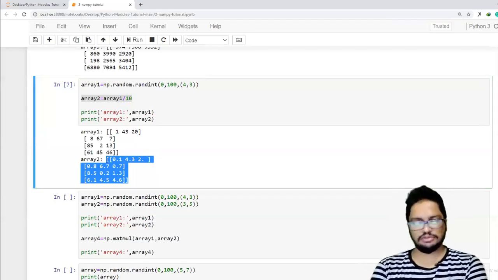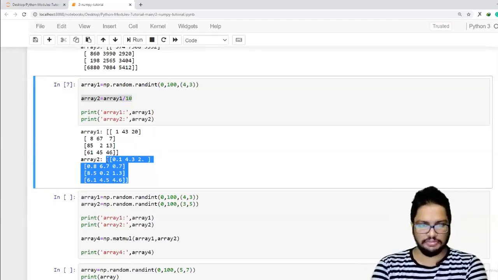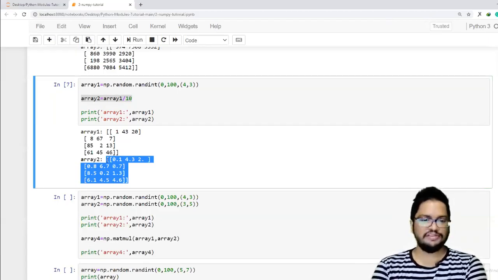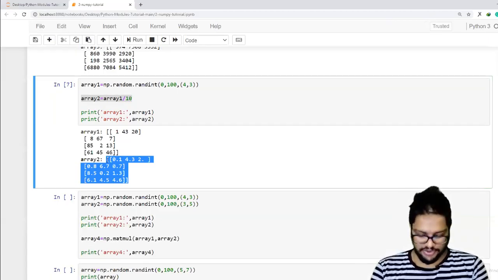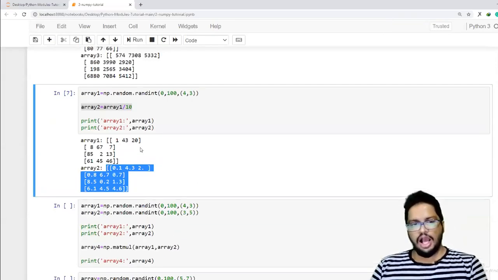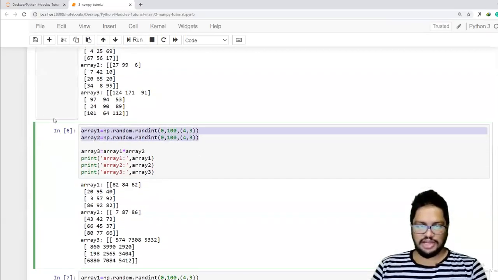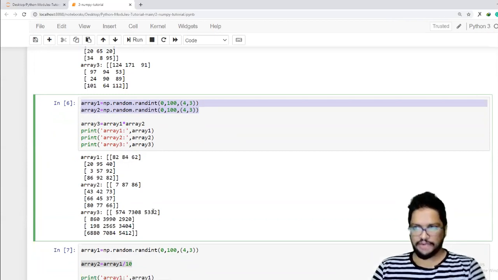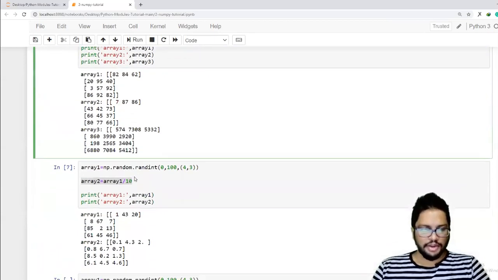That means if you add, subtract, multiply, or divide an array by a scalar, the element-wise operation is done, so it's applied to all the individual values. Now, I wanted to show you, that's why I'm taking some random values. I take two random arrays and add them, just to show how the addition and everything is done here. Okay. Got it?